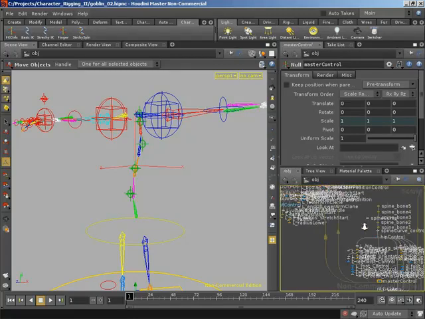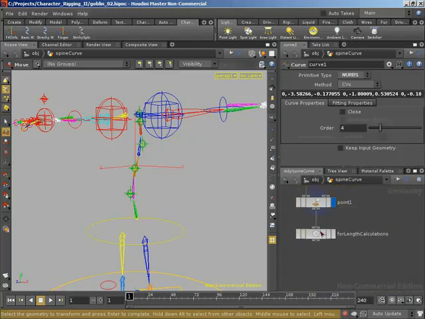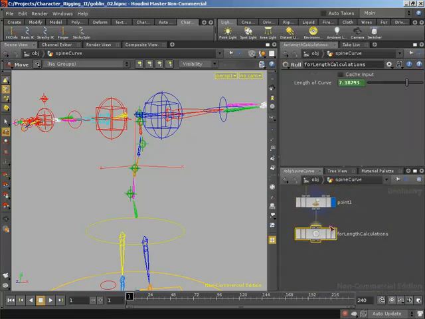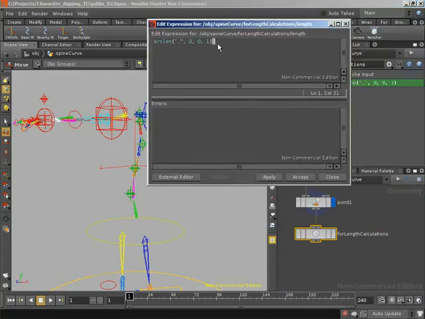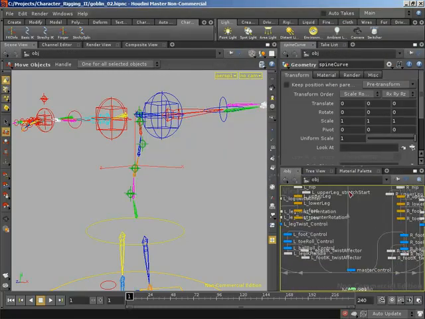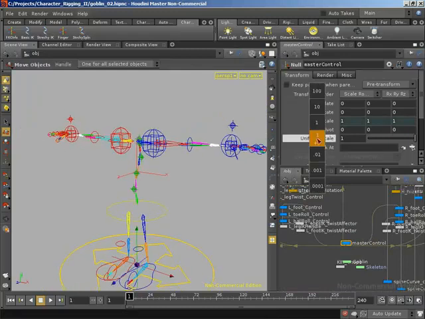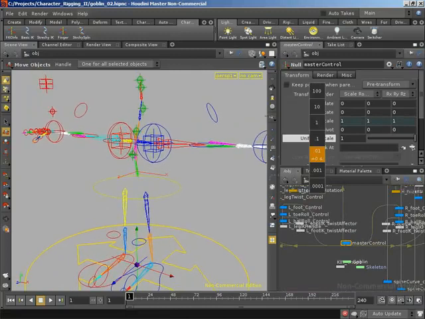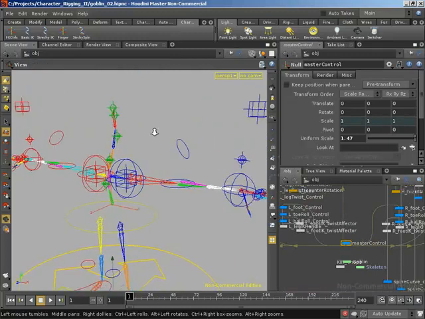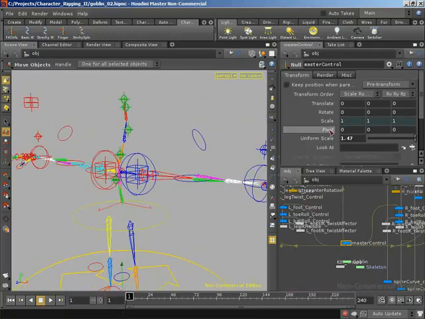So I want to jump inside our spine curve, and on the for length calculations null created by our stretchy spline tool, the length of curve expression, I'm going to change from being the arc length of that curve to now being the arc length of the curve divided by, we want to jump up and grab the master control. We want to grab its scale parameter, that is the uniform scale parameter. So if we accept this and were to scale now uniformly our master control, you'll notice that the length of the curve will be affected by our control objects, but then the length of the curve is going to be divided back down by the uniform scale.